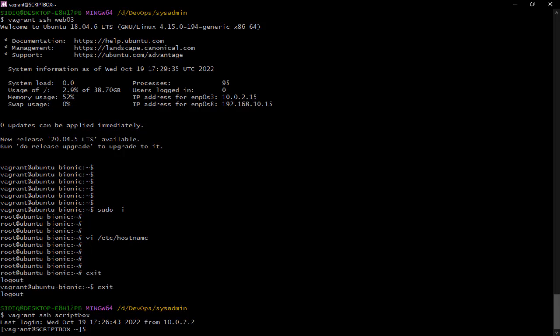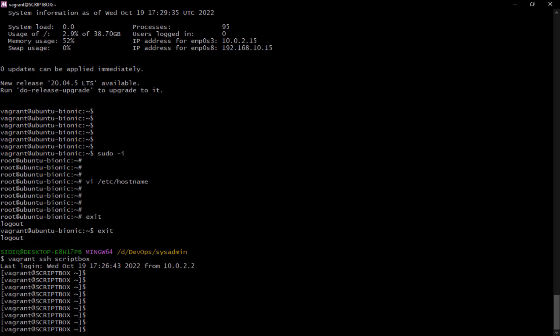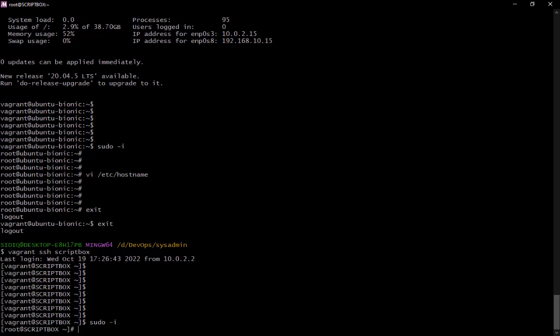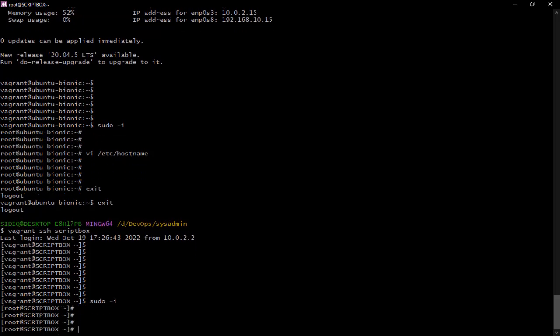So now the next thing we are going to do, I'm going to show you how to map the host name of all these machines to their IP address in the script box. So script box will be able to communicate with all these machines, so we'll be able to configure the machines from our script box. So we are going to map the IP address to their host name. So simple here. First let's become the root user, and then what we are going to do is to modify the host file.